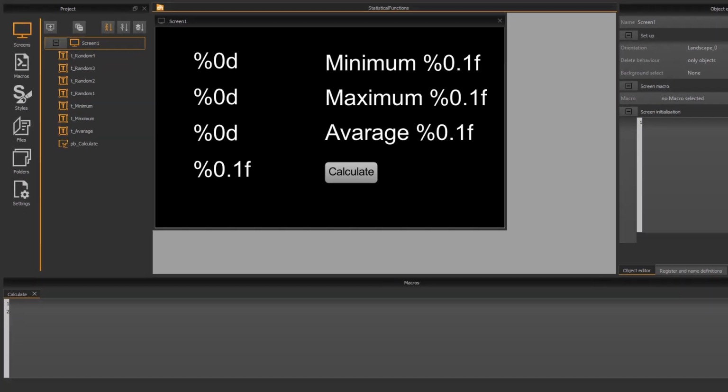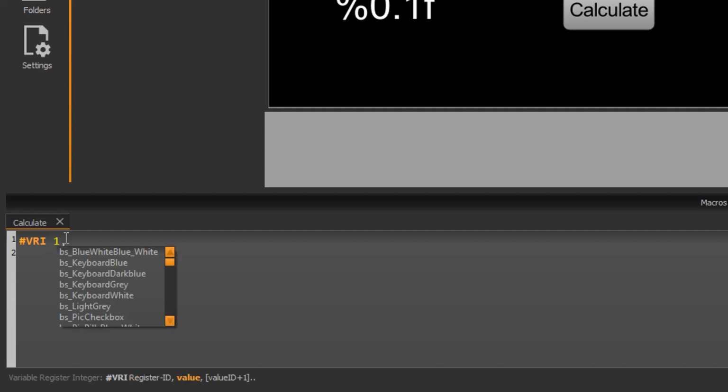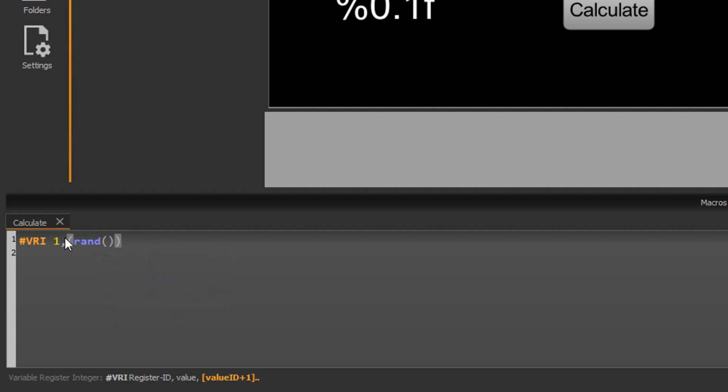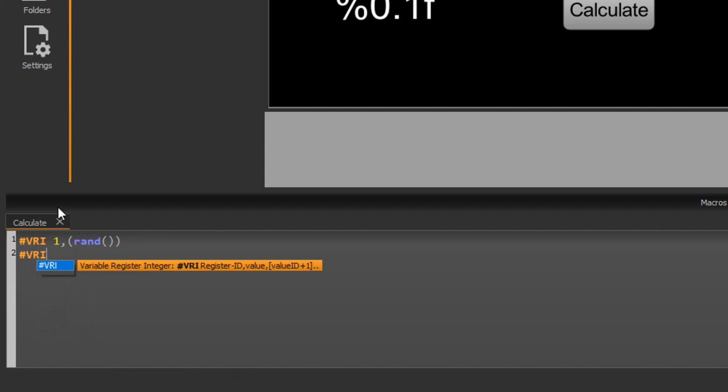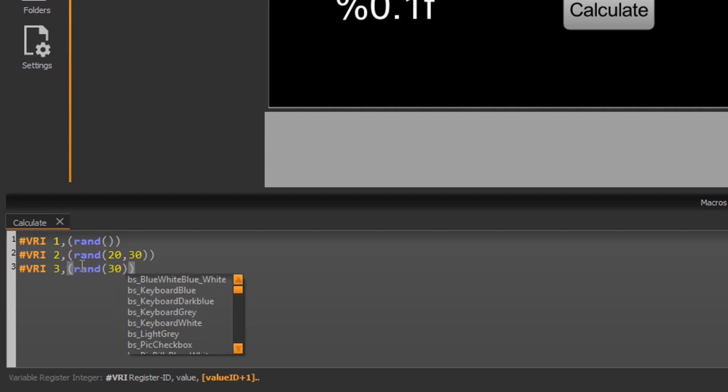Let's start with the random values. We assign a value to register R1 with the calculation command rnd. If nothing is entered within the brackets, a random value between 0 and 65,535 is generated. If you specify two values within the brackets, a random value is generated that is within the defined interval. If only one limit is specified, it defines the maximum value.